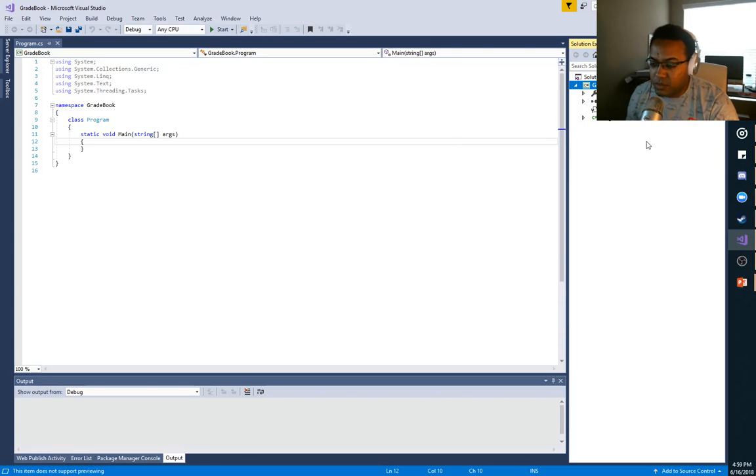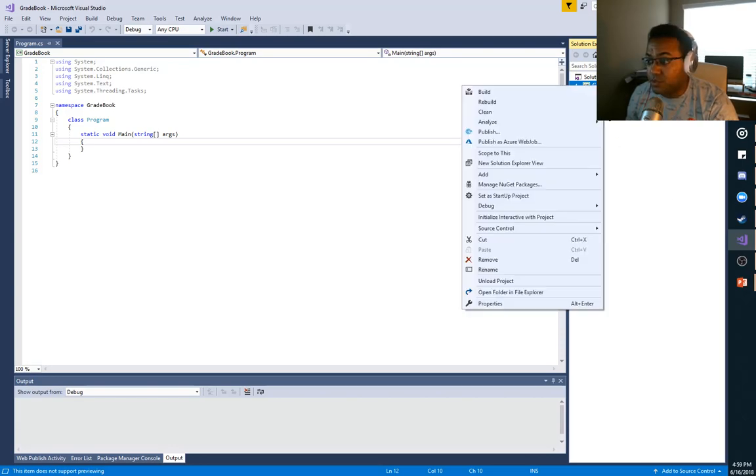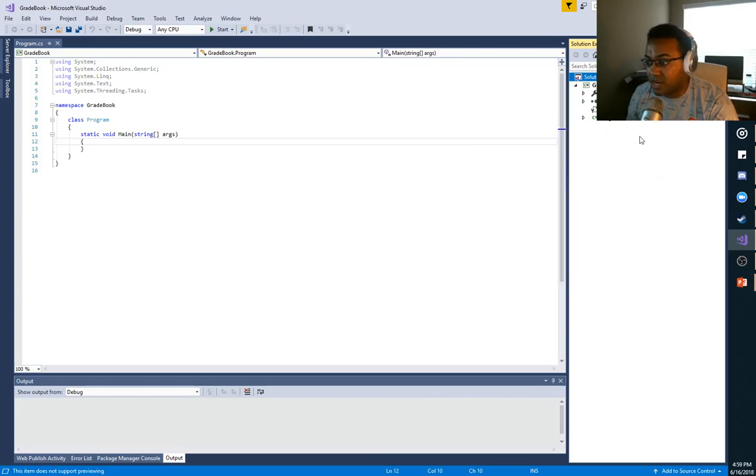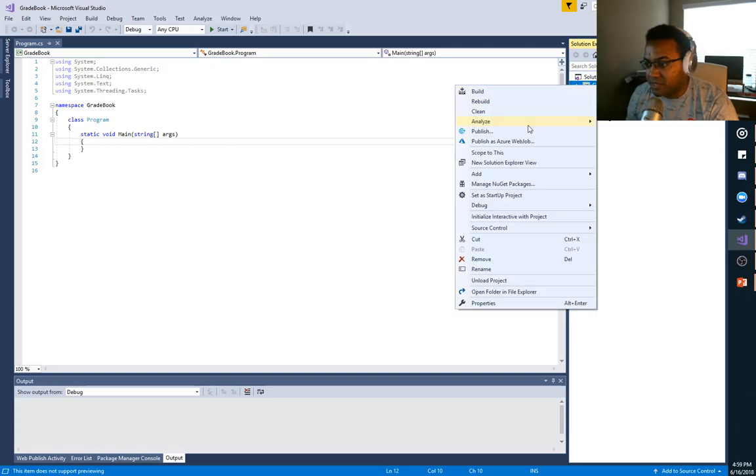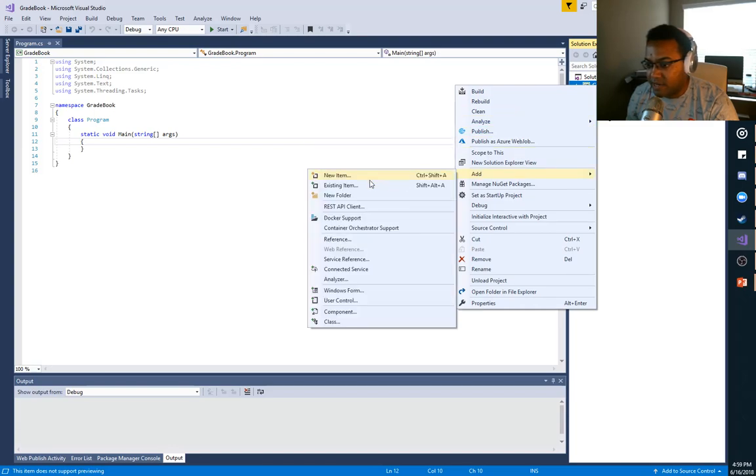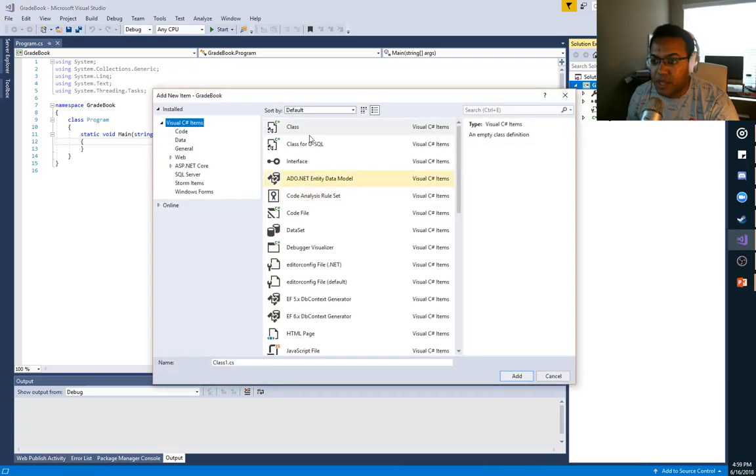In order to make a new class in Visual Studio, what you have to do is you right-click on the... So, this is the project. This is the program. The project can have many different programs in it. In this case, the Gradebook program's here. And what we're going to do is we're going to add... and we're going to say we want a new item. We want to add a class.